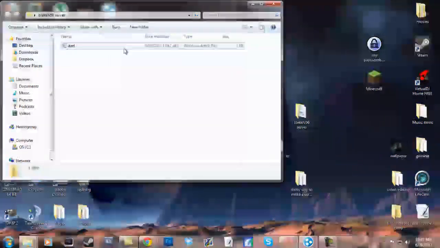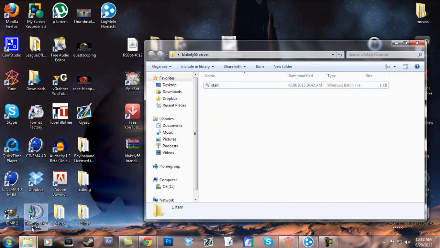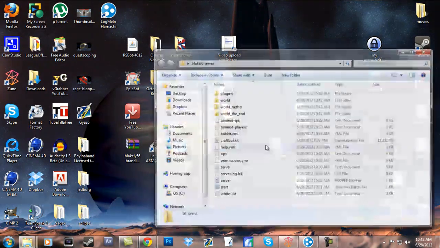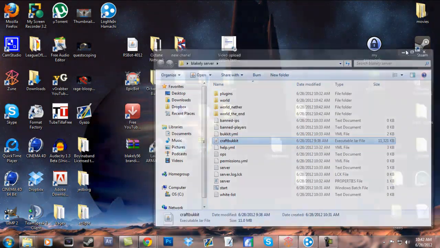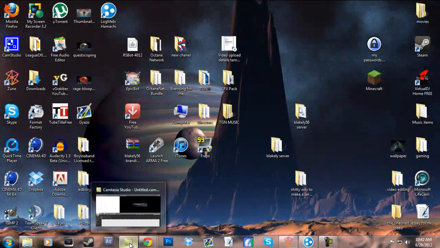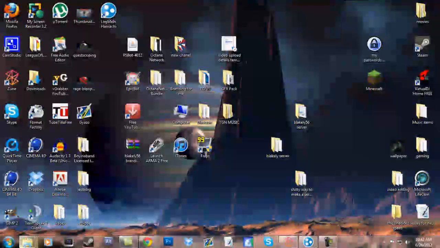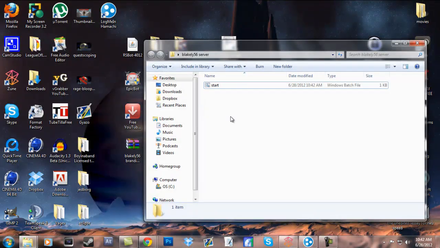This is the text document. What you're going to do then is take the CraftBukkit file that you downloaded and move it in there. I have it in here actually right now, and I'll just go ahead and copy it. It's going to be named something else, with some weird numbers behind CraftBukkit. And all you have to do is rename it so that it's just craftbukkit.